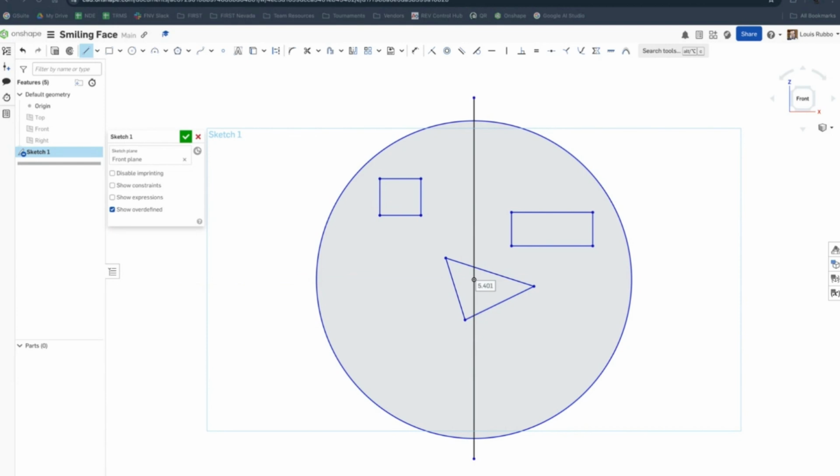So the lines we've drawn so far are what we will call entities. And they are going to be things that ultimately we want to turn into features, or something a part of our main design.